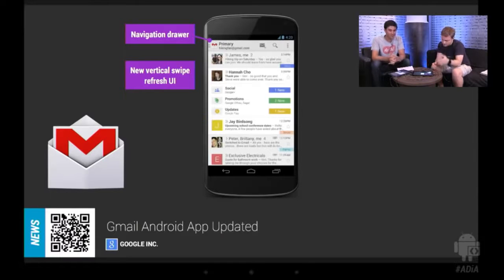So the new Gmail app also has a new take on a swipe down to refresh type of UI that's been very popular in other apps. It's not done using an elastic band type thing. It's done using this other type of visuals. We don't have it here, but it's pretty interesting. If you want to check it out, by all means.